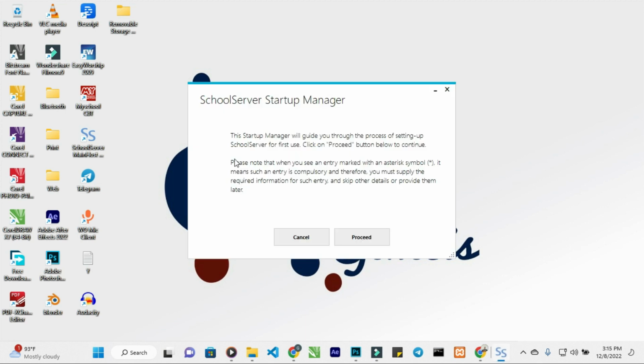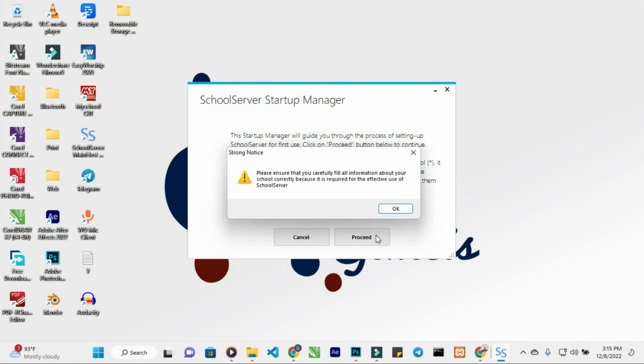So I'll click, you can read if you want to read. For time purpose, I'll click proceed. So it says, please ensure that you carefully fill all information about your school correctly, because it is required for the effective use of SchoolServer. So I know some person may be wondering, why is it that I have my internet on and I'm using SchoolServer? My internet can go off, but I'm using it offline. So this doesn't require internet.